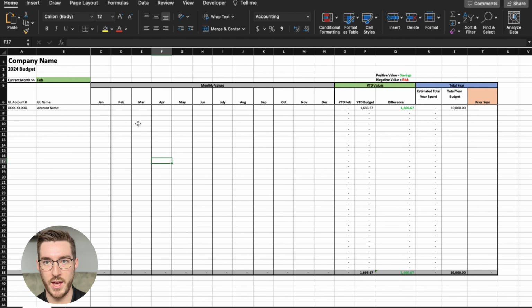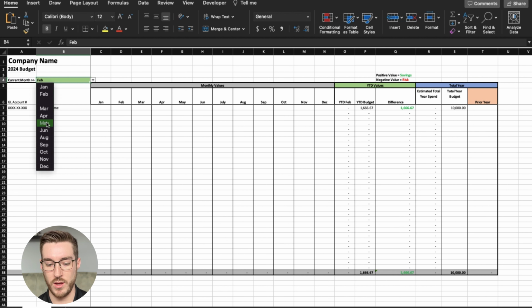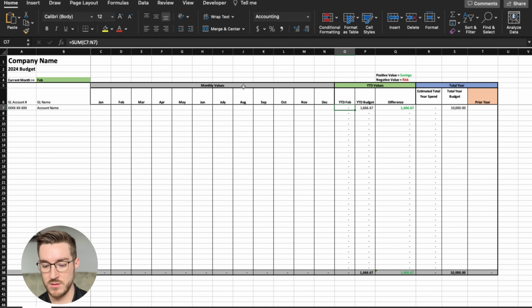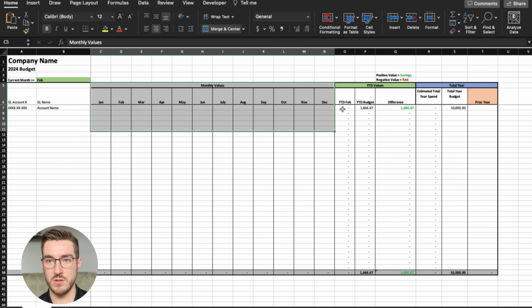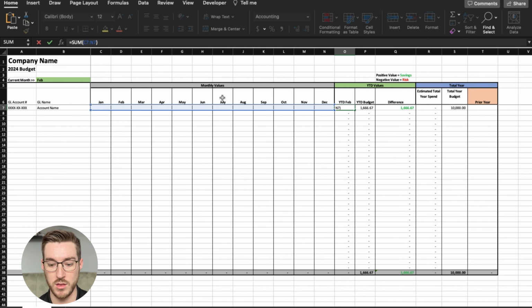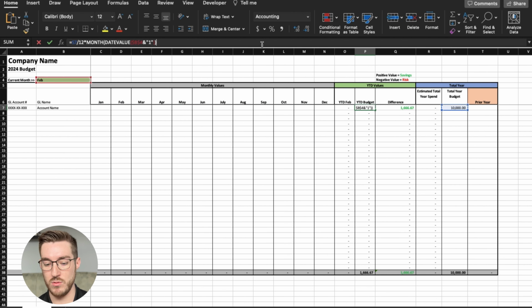Template, as you can see, we have our header with our company name, the current year budget, and right here in column B, you'll want to change the highlighted cell to whatever month you're in. So we have monthly values, which will be the actual spend that we are going to be recording every month. We have our formulas for our year-to-date values, which sums up all of the actuals for the month. And in column P, we have our budget calculated for whatever month it is.